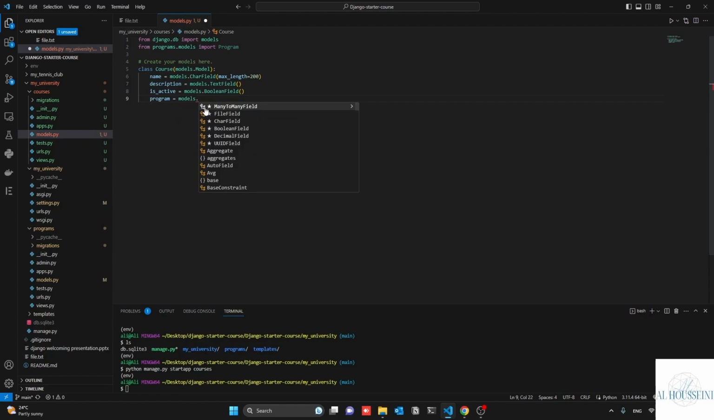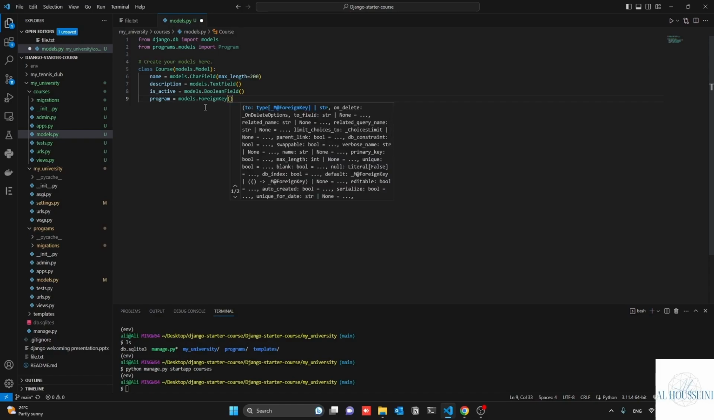Now here we have two possibilities. The first one is the many-to-many field. I will not do that now. I will do it later for sure, and I will explain it there in detail. But now what I'm going to use is just a foreign key. For simplicity, a foreign key means that a course belongs to just a single program. Instead, in the case of a many-to-many field, a course can belong to different programs. We will do both of them, but let's start with the foreign key.